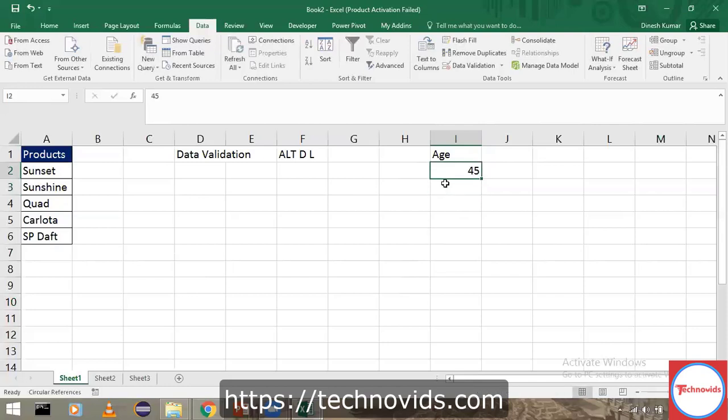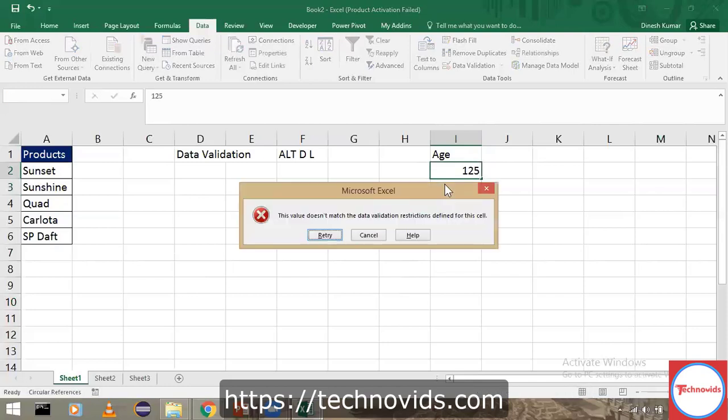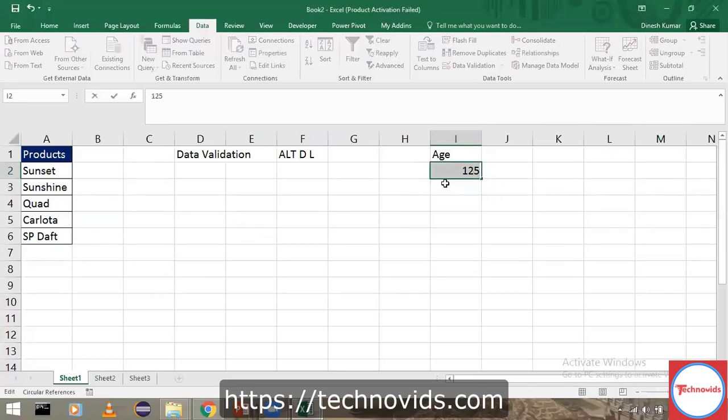I press 45, it accepts. But if I give something like 125, it will throw you an error and ask you to re-enter it again. I give some text here, it still will not allow you. It will keep giving you 45, which is the previous valid data. Unless you give valid data in this cell, it will not allow you to go back, and it will keep throwing you the error. So that's what data validation is. It's one of the options available in data validation, such that you can restrict the data to enter between a particular limit. I've only applied data validation to this particular cell.